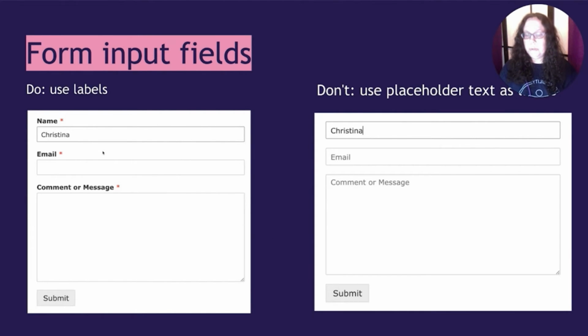So labels are these things right here. Like we've got name, email, comment, or message, right? So in this example here, we have the labels being used properly. And I was able to punch in my name, and I can still see that the field here is a name field. That's what it wants, my name there. And a screen reader is going to read that properly. Everything is set up properly with that.